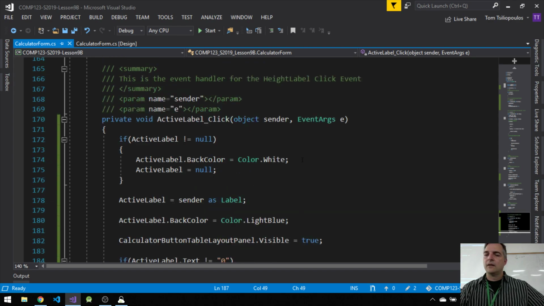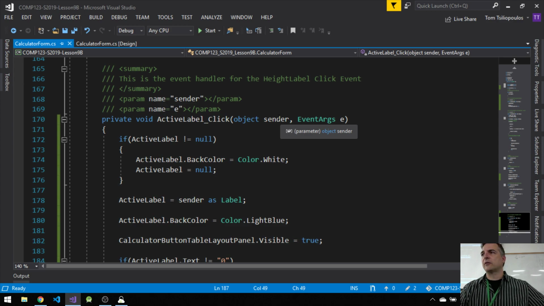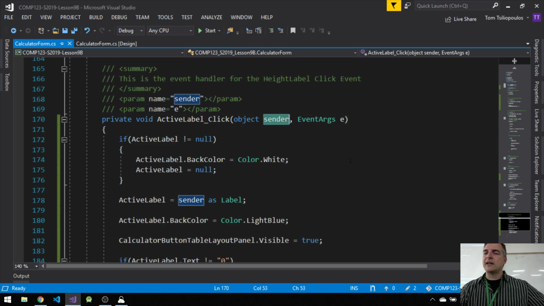All right, so that's an interesting question. Tell me now, what is sender? What does sender mean from an event handling perspective? Whatever we clicked on. So this is the click event, and whatever I click on is the sender object, right?